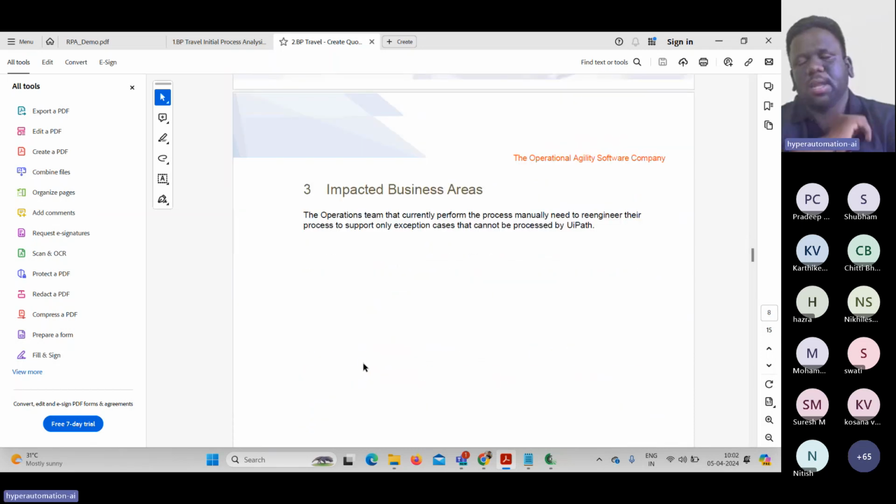So impacted business area is nothing but, there might be different verticals in every sort of process. Let's try to consider the Amazon process. Where you create an order, that is one entity; where you track your order, that is another entity; where you raise a request for returns or refunds, there is another entity. So in the same business, you will have different verticals.